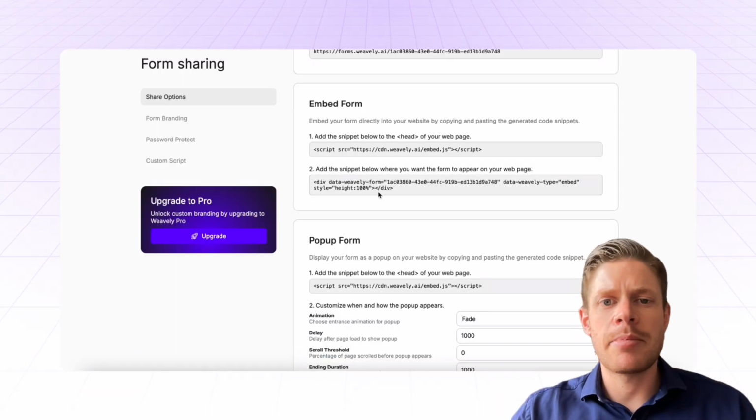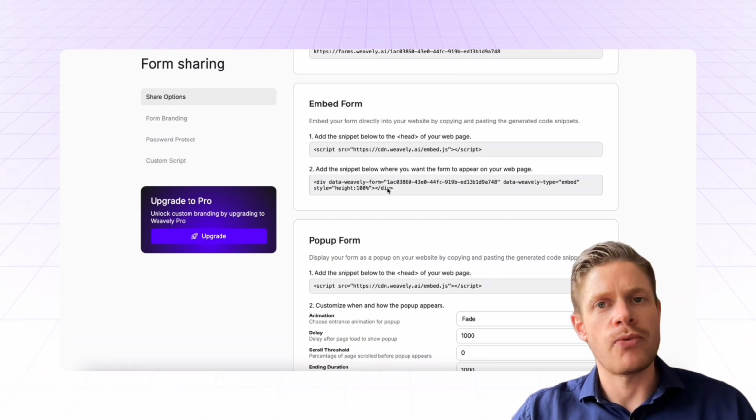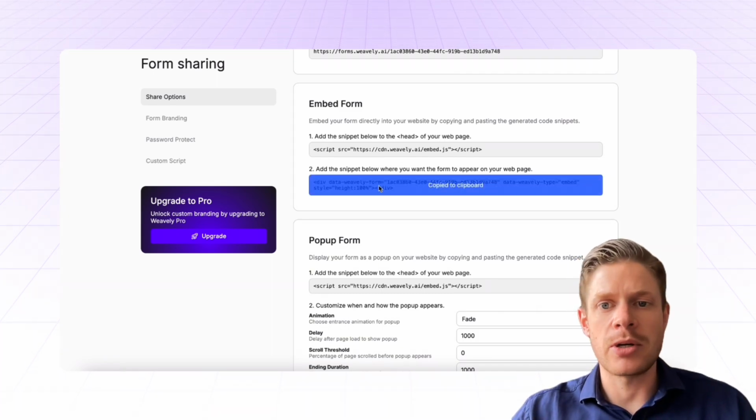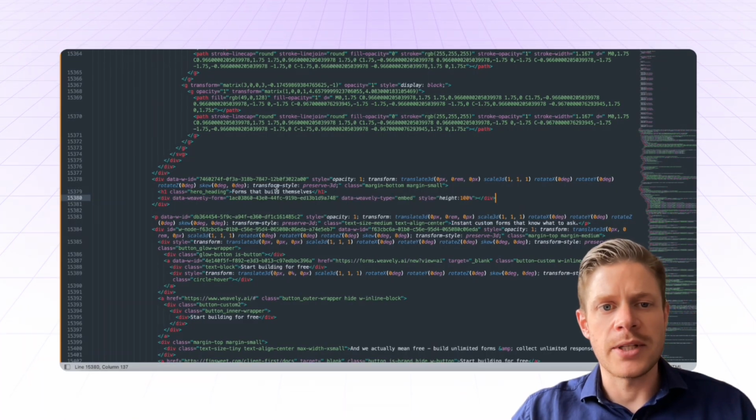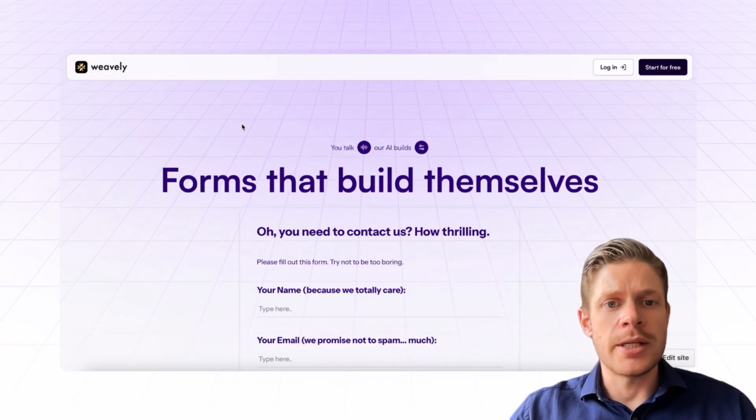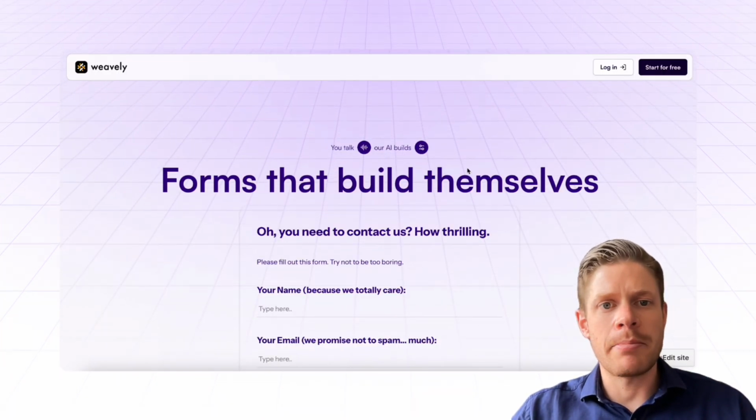The second step is that we have this div here, which is where we actually want our form to appear on the web page. So let me copy paste this and then add it right here underneath the tagline, forms that build themselves in our website. And that's essentially it, right? So we have the forms that build themselves element here.